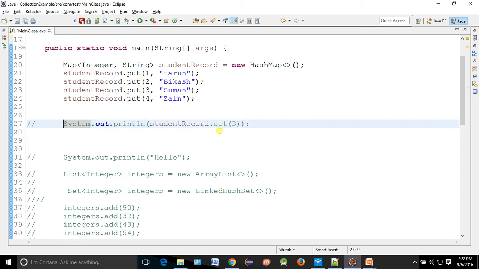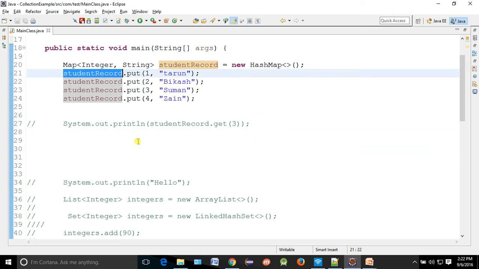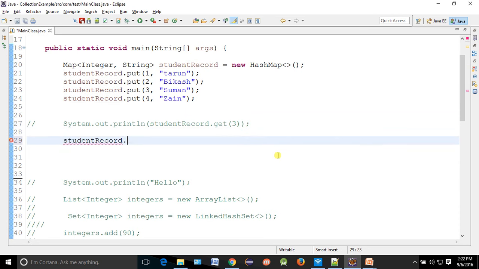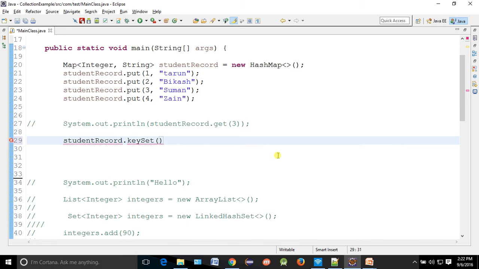So I want to iterate through the map. Observe me very closely. I'll take studentRecord dot, and one of the methods is called keySet. What is keySet? It will give you all the keys: 1, 2, 3, 4. And why are we talking about set? Because a set will not allow duplication, so keys will not be duplicated. We'll see duplication after some time. First let's try to iterate through these.